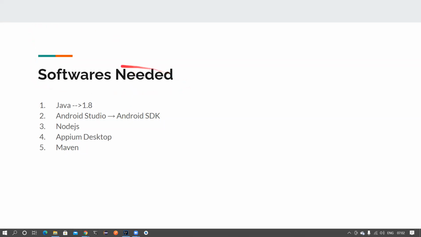Yesterday we saw what software we need: Java 1.8. I also told you to download the Android SDK executable file, but not to install it, because I'll show you how to install that today. You can also install Node.js, Appium Desktop, as well as Maven. If you face any issues installing any of these, please let me know.